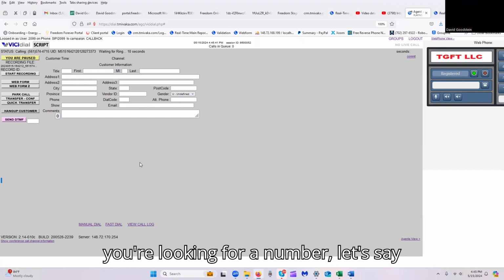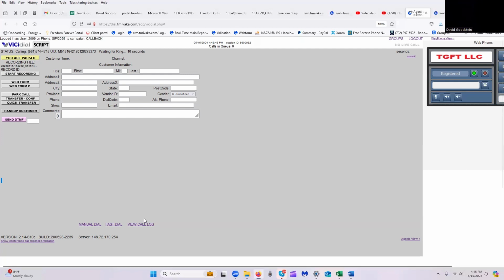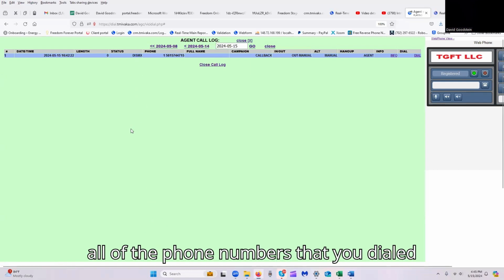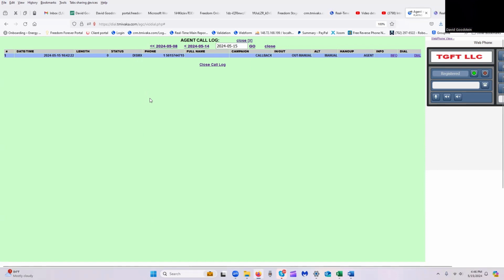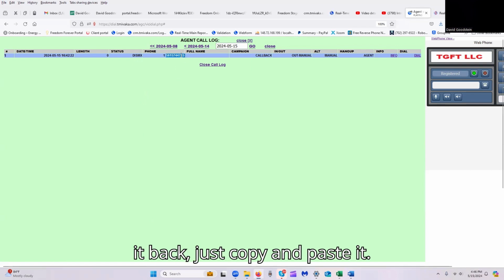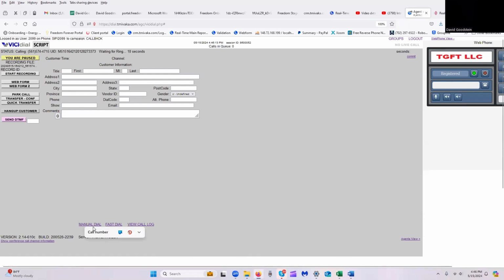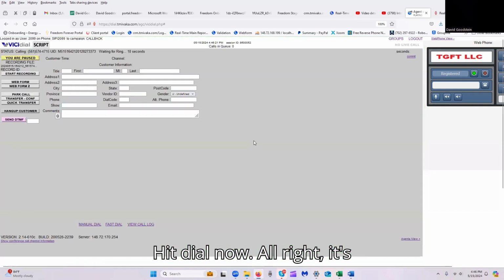If you're looking for a number, let's say the call got disconnected, you can hit the view call log button. And what it's going to do is list all of the phone numbers that you dialed in the order in which you dialed them. All right. So if you identify the number and you want to call it back, just copy and paste it. Close the log, hit manual dial, and paste it in. Hit dial now. All right. It's really simple.